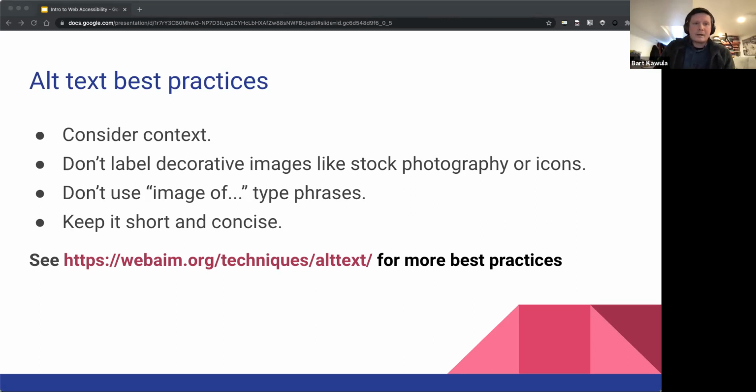label. Stock photos and icons are visual cues, and it makes no sense to label these for screen readers and just results in excessive verbiage. The same applies for using phrases like image of or picture of, because the screen reader will already declare that that's an image. And if you go to the link here on the webaim.org website, they have a great list of best practices for when and how to label an image.